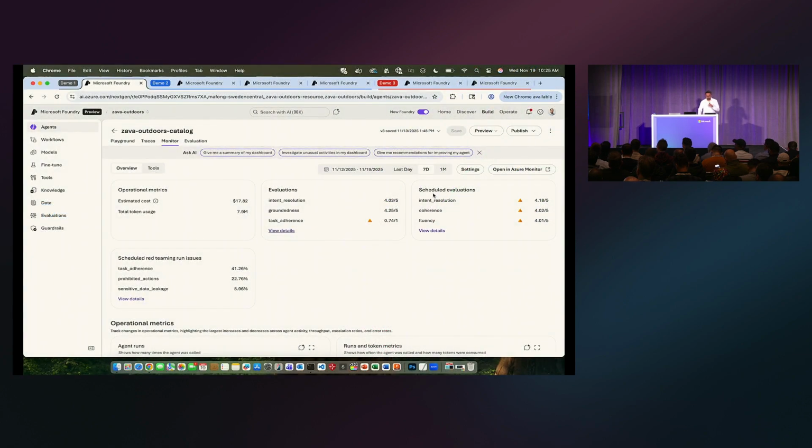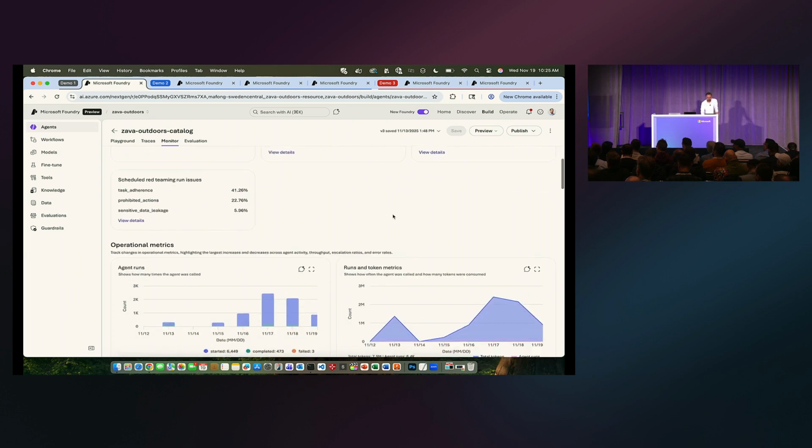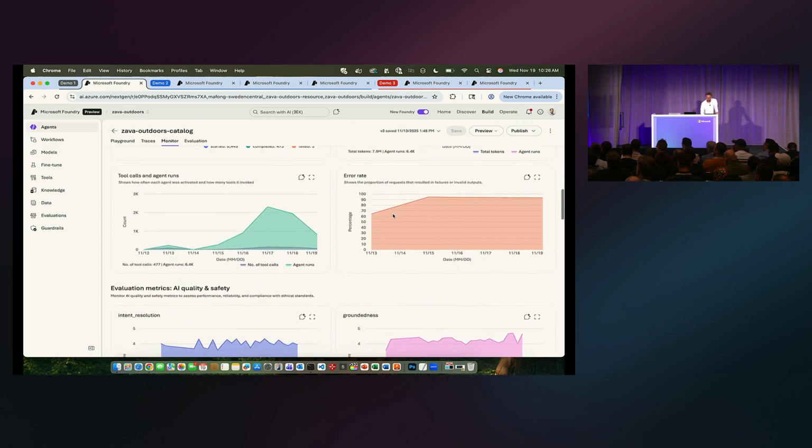We're going to build up on what Sebastian, my partner, introduced. As you can see, what I'm showing you is our monitor tab, where you see all your operational metrics in one place. We can see evaluations, scheduled evaluation runs, and any other metrics that we want to dive into.